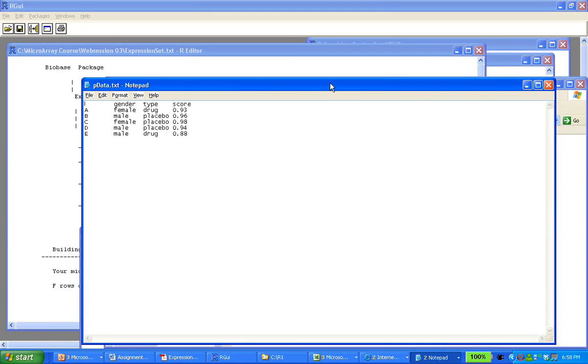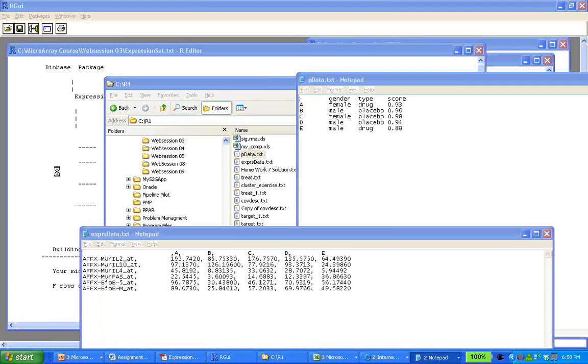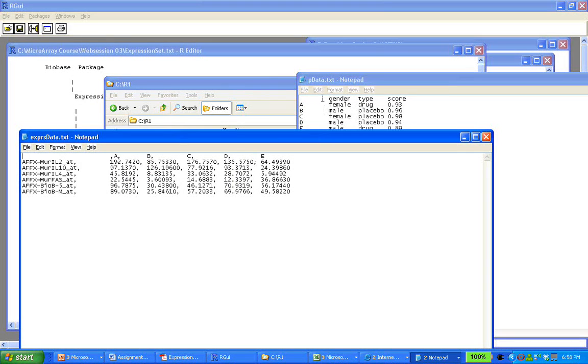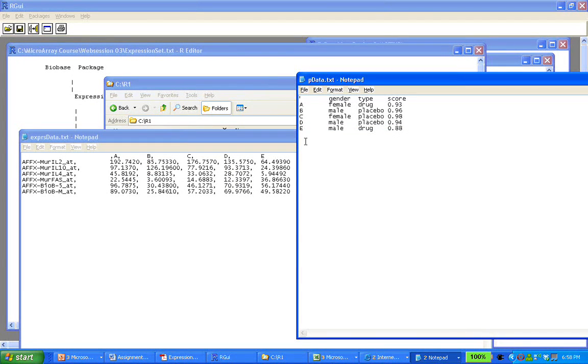So in this pdata.txt, it's the same thing: A, B, C, D, E. These are my samples. A couple of these samples came from female subjects, 3 samples came from male, and maybe the first subject was treated with drug, these 3 with placebo, the last one with drug.